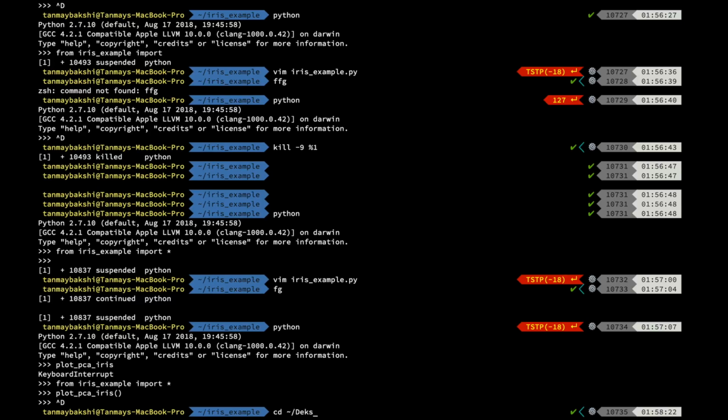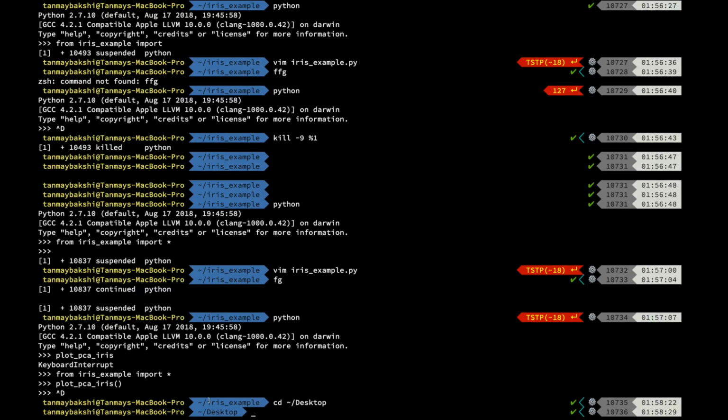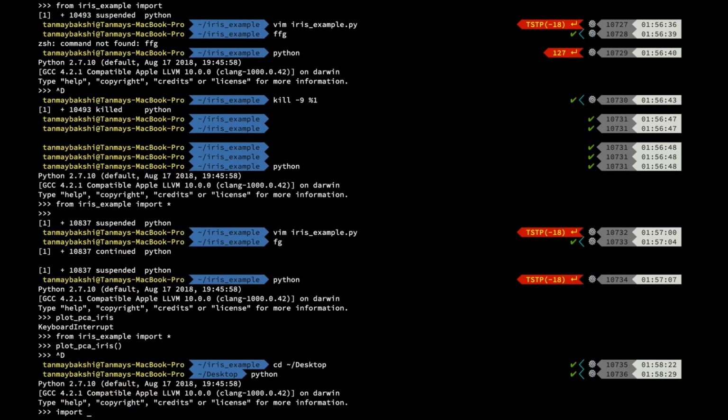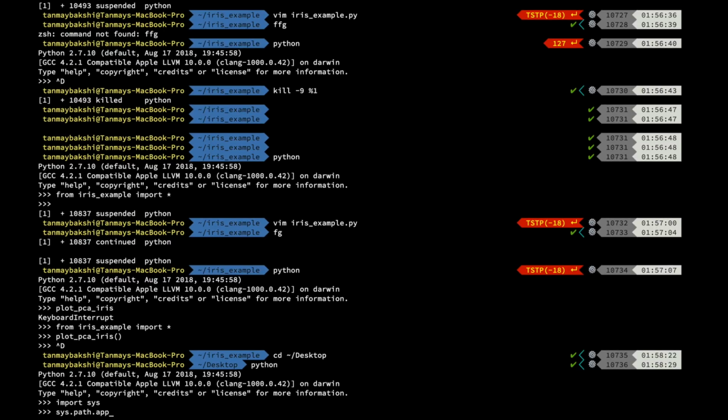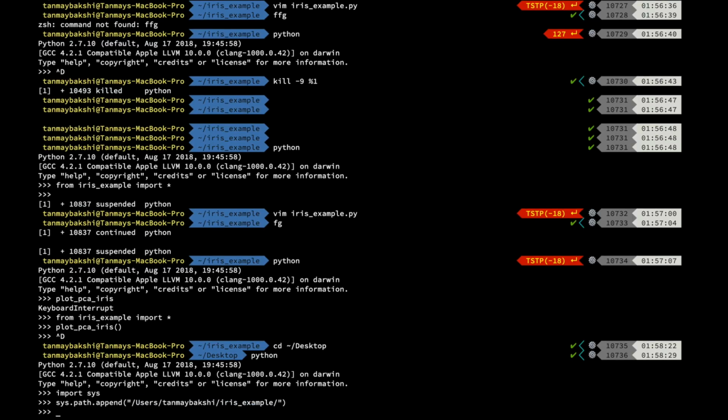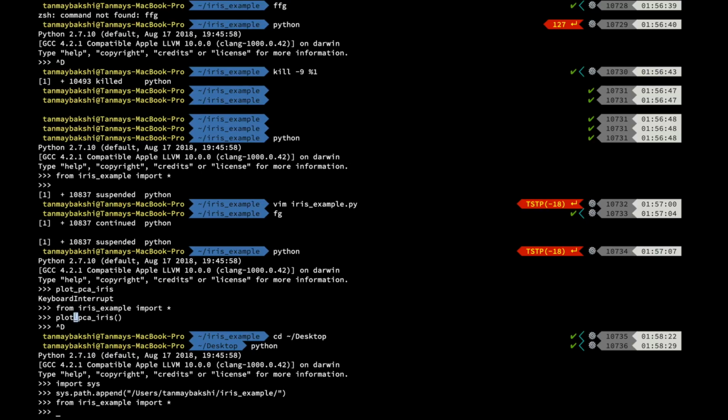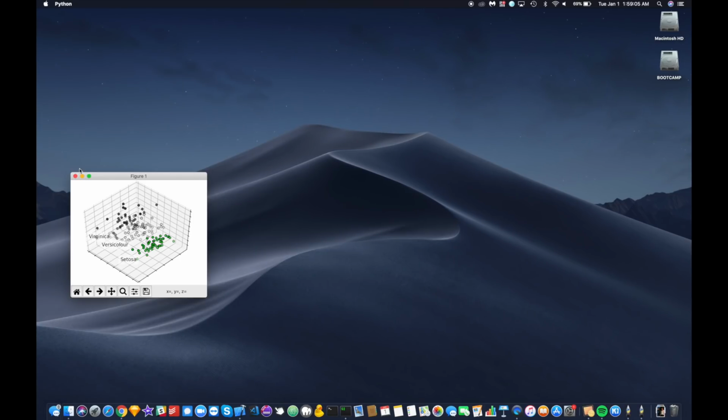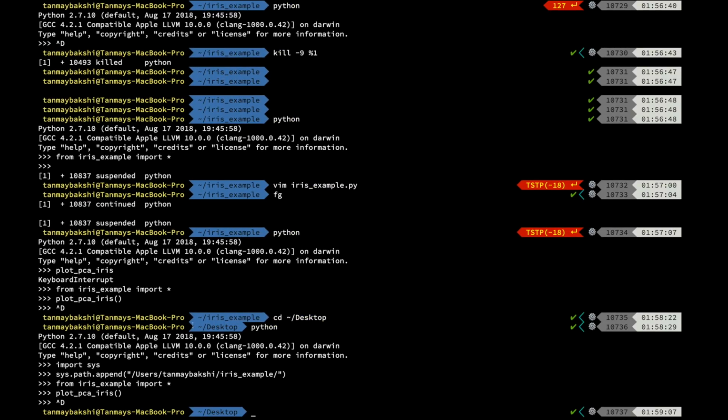Now, if I were to go into a different directory, say my desktop, and I still want to use that irisexample.py, what I'd do is I'd go into Python, I'd import sys, system, and into the system path, I'd append whatever directory I kept that Python file in. In this case, it's my home folder slash irisexample. Now, if I append that, then even though irisexample.py isn't in the current directory, I should still be able to import it into my Python instance, and then I should be able to go ahead and run the PCA and plot with Matplotlib. There we go, it works. Now, let's go ahead and take a look at how we can do this in Swift.